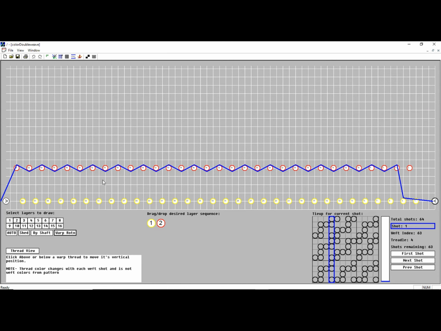Now I do have an ability here to drag any one of those warp threads. And as I move it up and down, it's going to move the warp as it goes back and forth. So I've got that ability here. I can also throw the shot from the right, or I could throw it from the left.